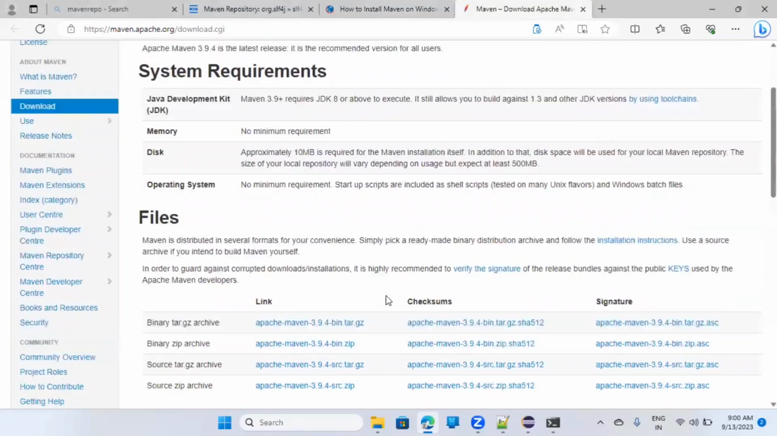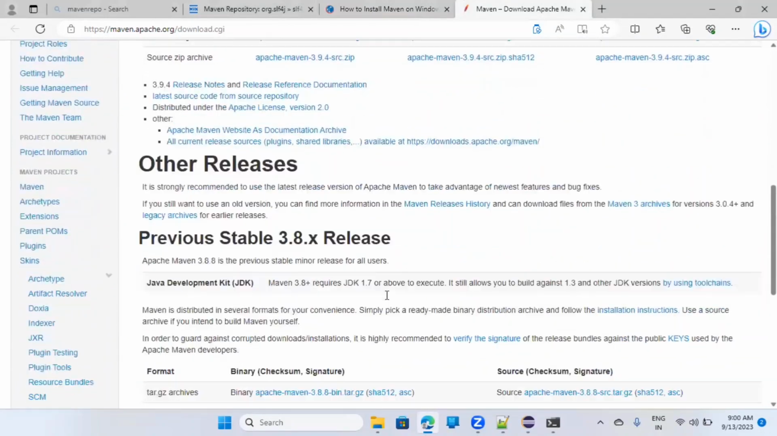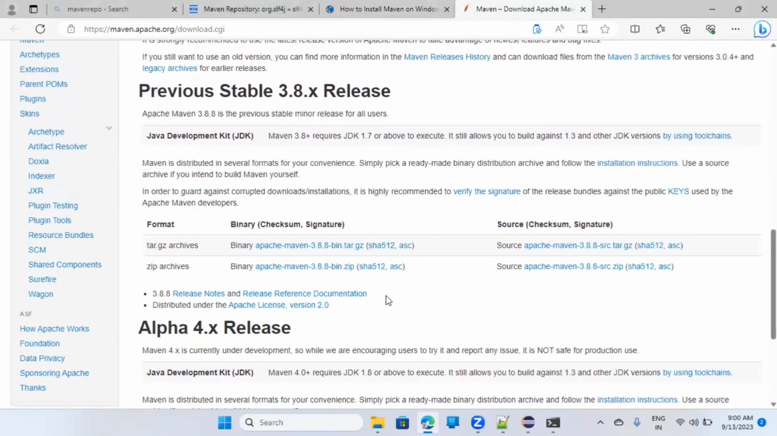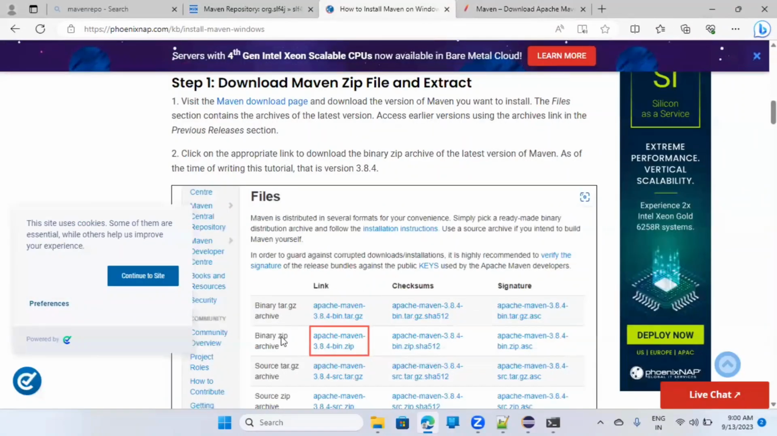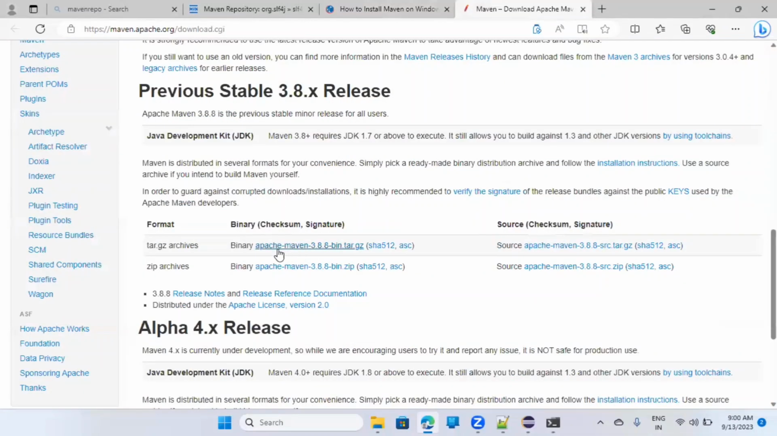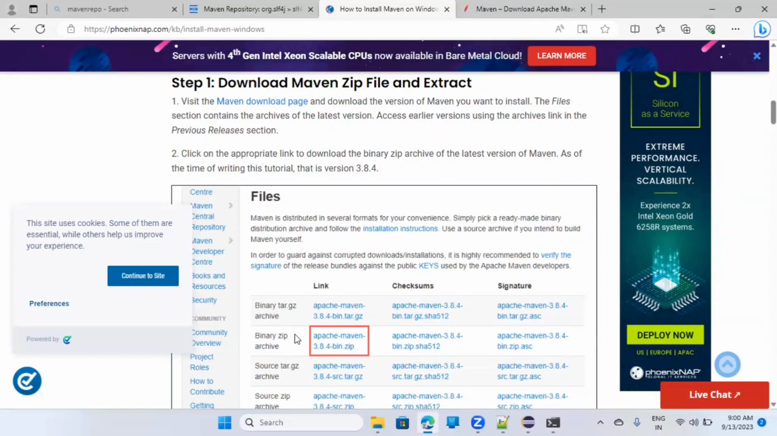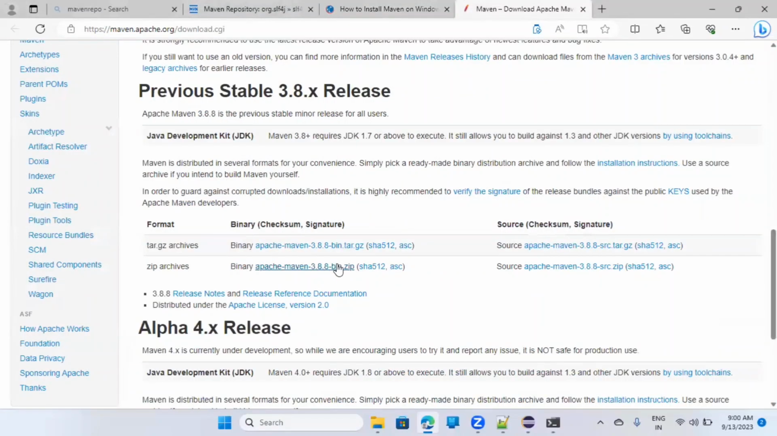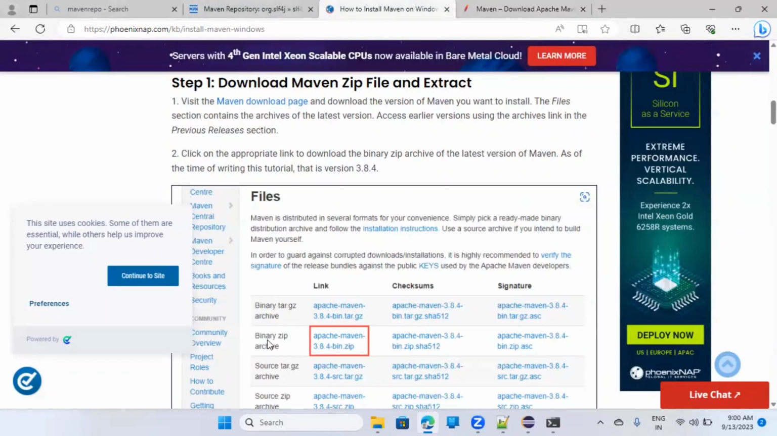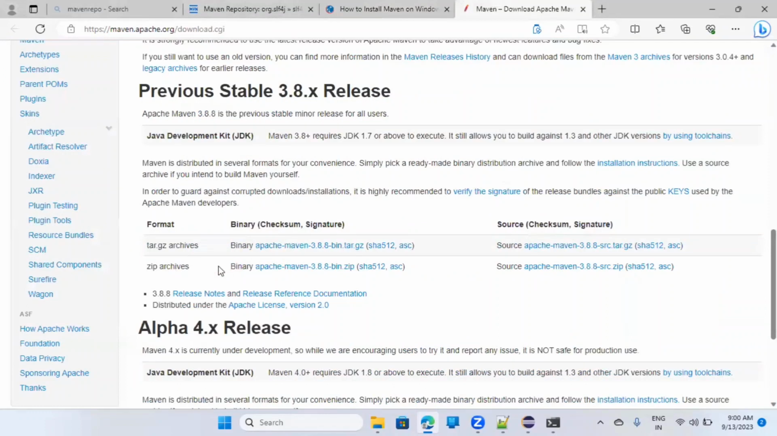Latest is 3.9.4, but I want 3.8 point something. See here, previous releases. Now, let's read about it. It's saying to get the binary zip version here. Same thing. Maybe the tabular structure has changed, but I believe this is the binary zip archive. Yes, this one.